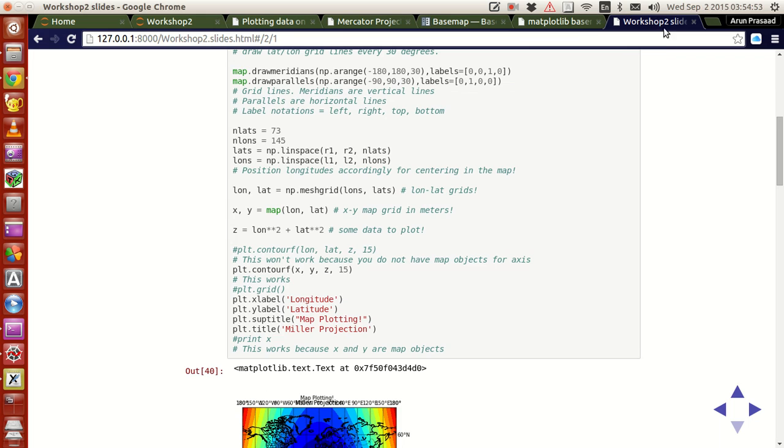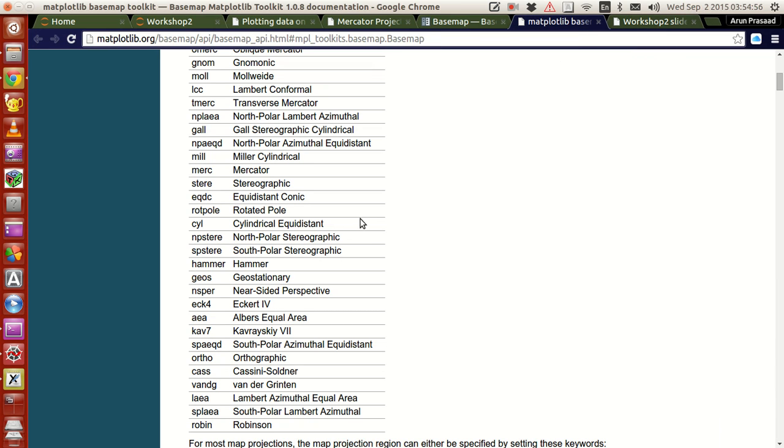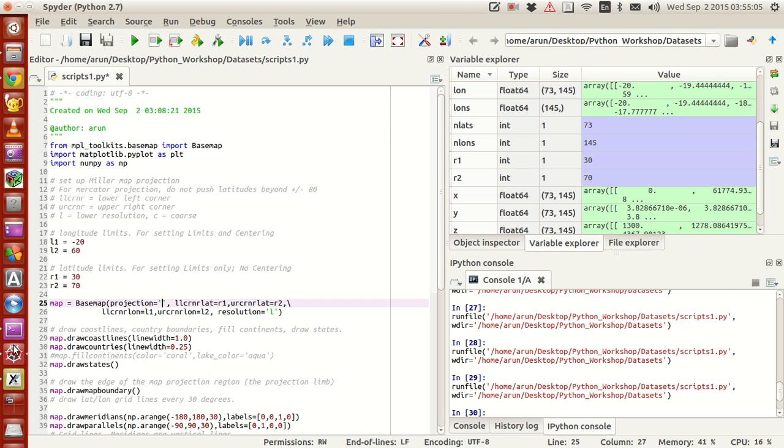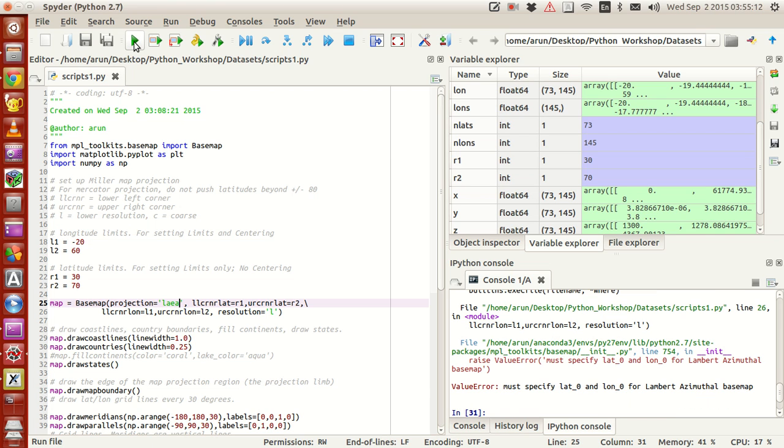Like what do we have here? If I want some other projection like Lambert azimuthal equal area, so LAEA. That's how it was. So LAEA, right? If I run this, for Lambert you need a lat_0 and lon_0 or something, so okay, fine. For some projections you have to keep that in mind.